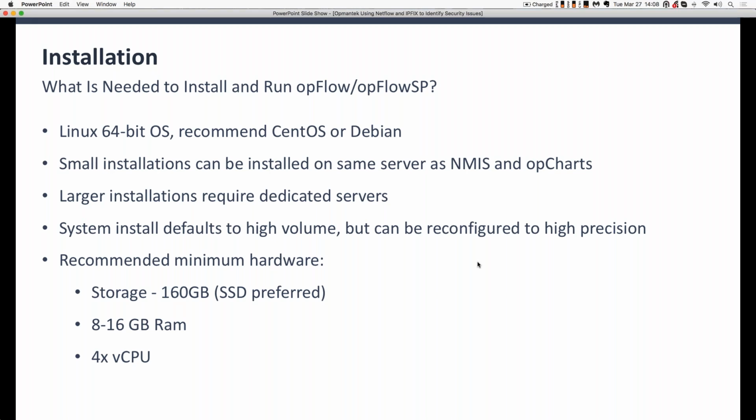We consider a larger installation something north of, let's say, 500 interfaces or 500 agents worth of data. We do have clients who are running in the 6,000 to 12,000 interfaces range and doing very well with opFlowSP.